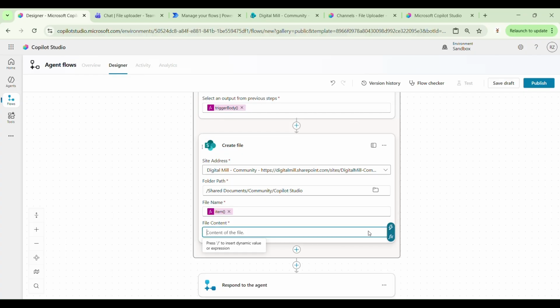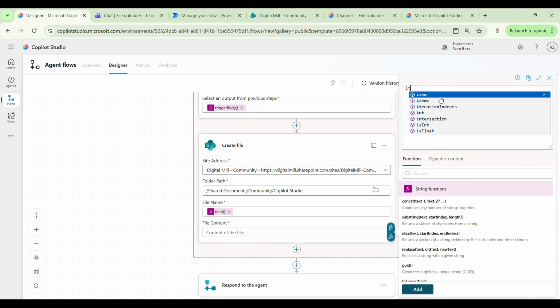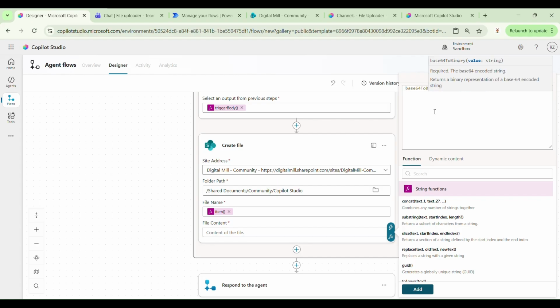And for the content, I'll do the same thing. So I'll click in FX again, I'll say item, but at this time I'll say content instead of name. And content also with capital C. And one last thing to do for this content expression is to enclose everything with a base 64 to binary function, because here we need to convert the attachment received from Copilot Studio from base 64, which is a kind of text value, into a binary format in order to save that to SharePoint without corrupting the file.